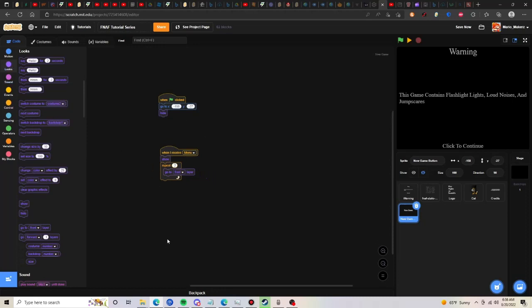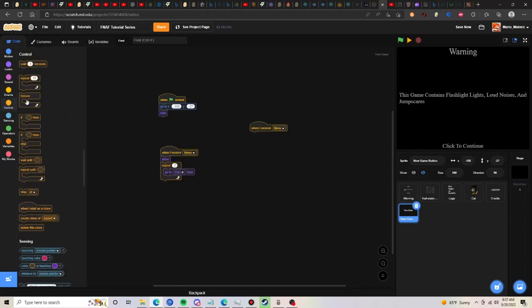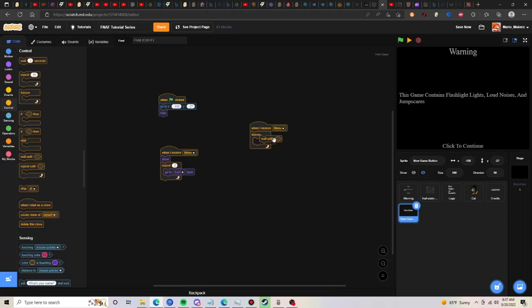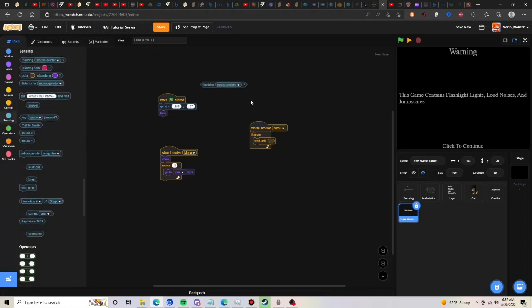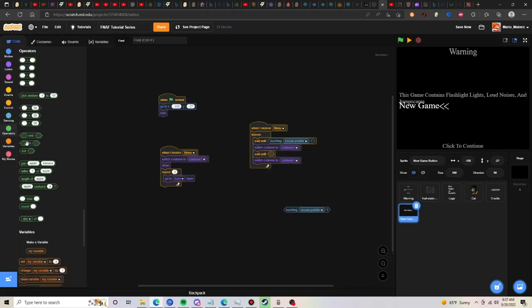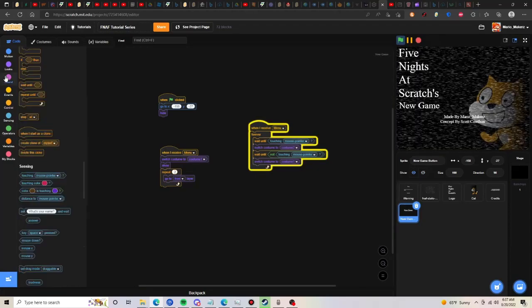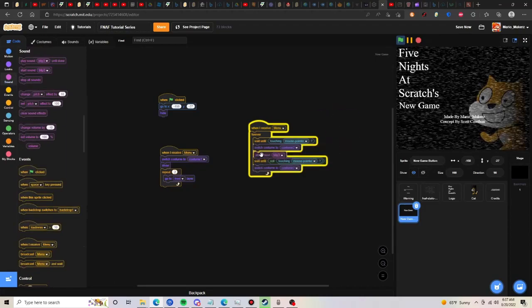So now that you have this, what you're going to want to do is duplicate this, remove this, and now forever, wait until touching mouse pointer, switch costume to costume 2, probably put this in here, there we go, and then duplicate that, but switch this to costume 1, take out this, and put a not in there. So now, there we go. Now if you make it do a sound, you put it there.